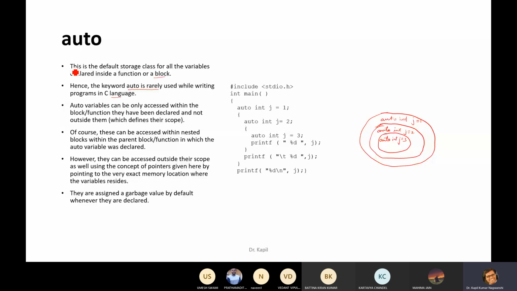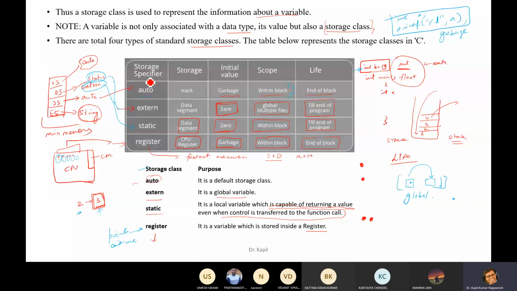We have storage classes: auto, extern, static and register. Okay, so there are scopes of these storage classes. Actually integer itself is not sufficient. You can use these keywords also with integer, float or whatever you want to use.